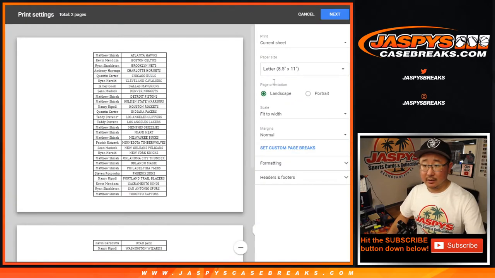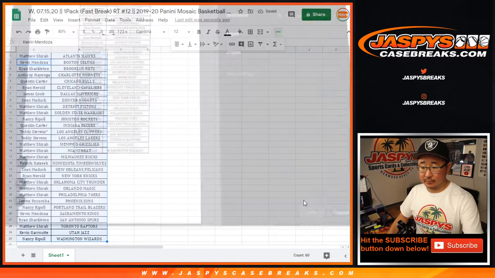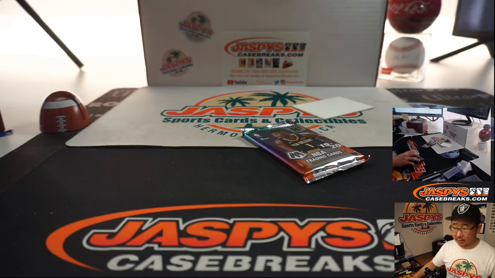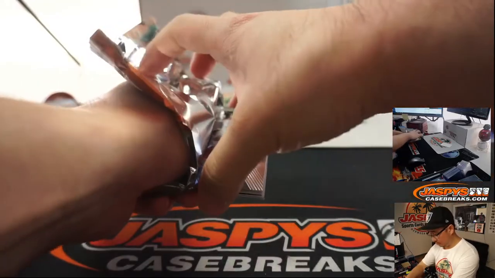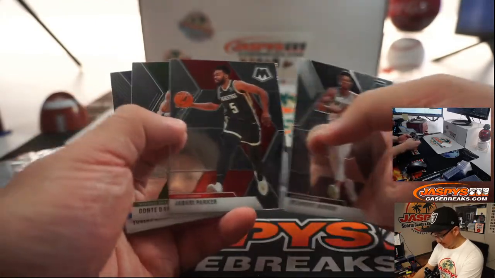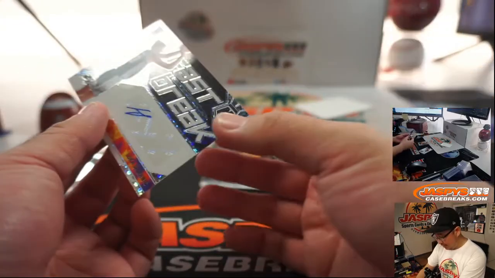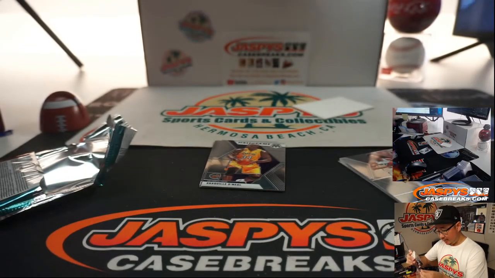All right. No trade windows and stuff like this. Let's print. Let's rip. All right. Oh, maybe it's the stage winners that win spots in. Oh, nice. We got a Luka Samanić Fast Break autograph. Out of a Fast Break pack, that's not too shabby.